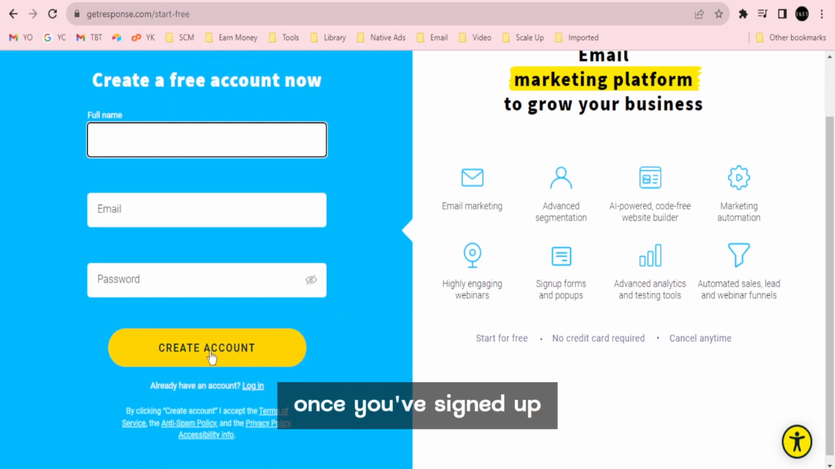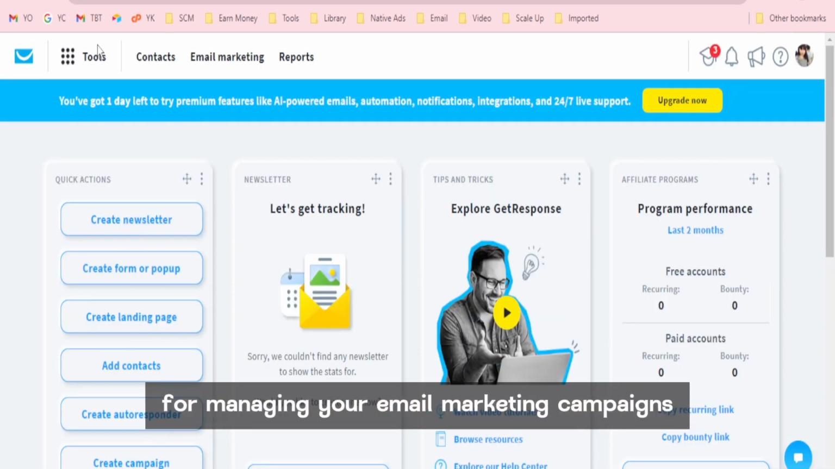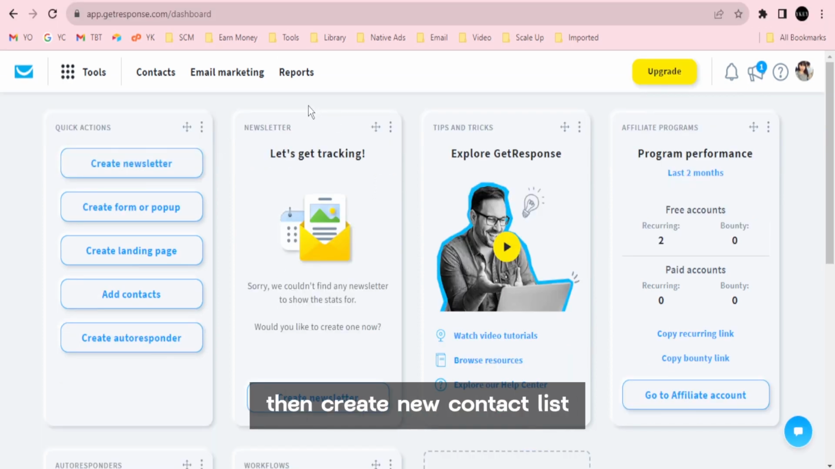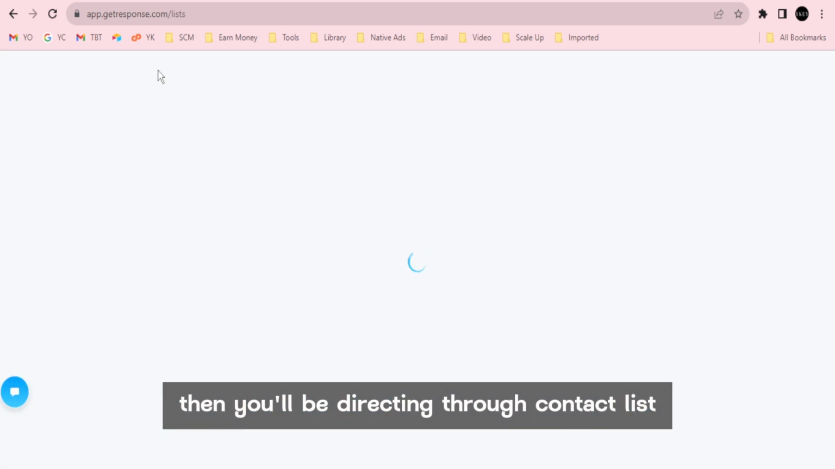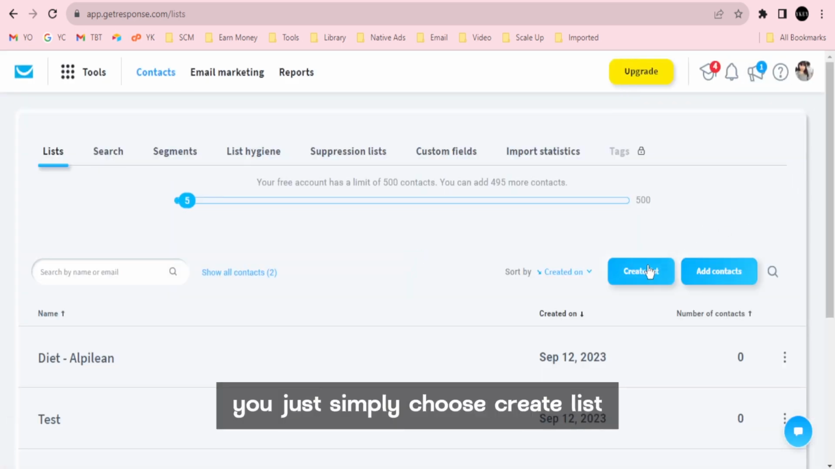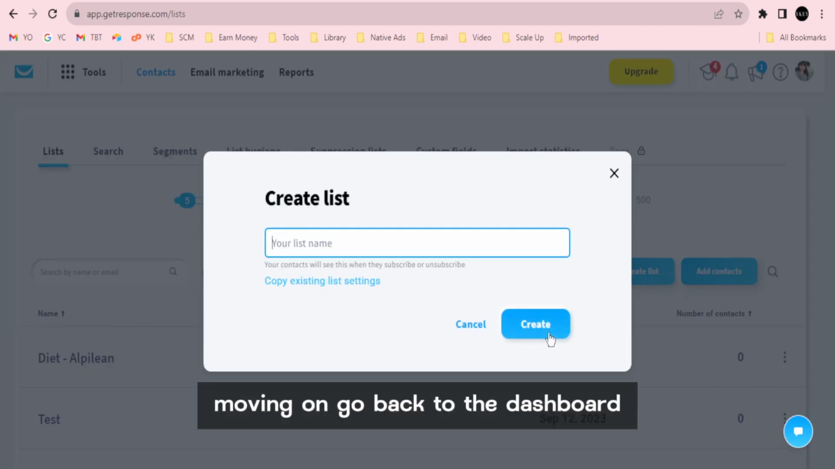Once you've signed up, you'll be directed to your dashboard, which is your command center for managing your email marketing campaigns. Step 2. Create contact list. Go to the dashboard, then create a new contact list, and you'll be directed to the contact list management page. From there you simply choose create list, enter your list name, then create. Moving on, go back to the dashboard.